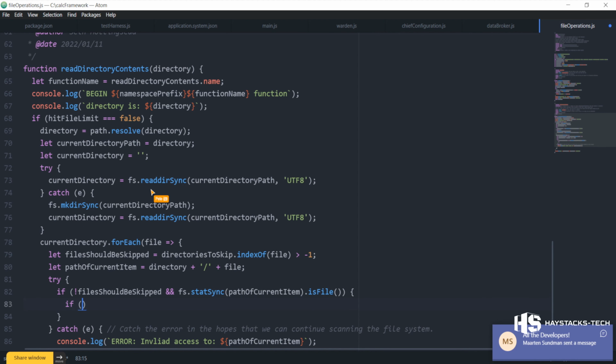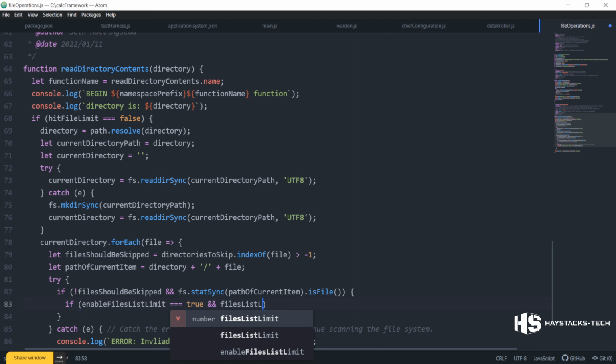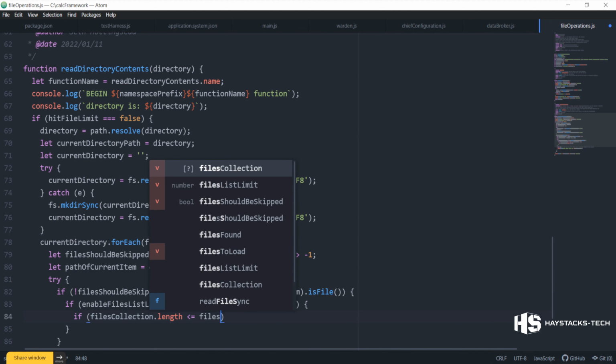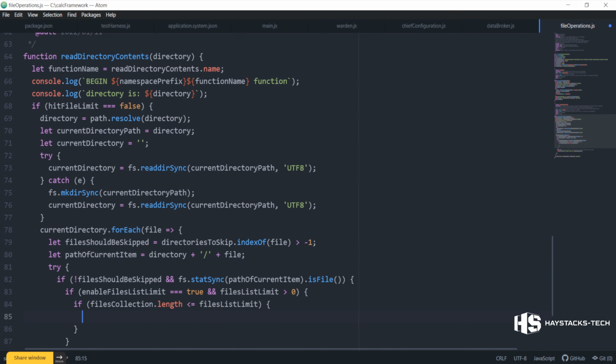Now we say enable files list limit equals true, and files list limit is greater than 0. And then we have another if files collection dot length is less than or equal to files list limit. And I'm going to do a commented out console here. You could put it in here and then comment it out.